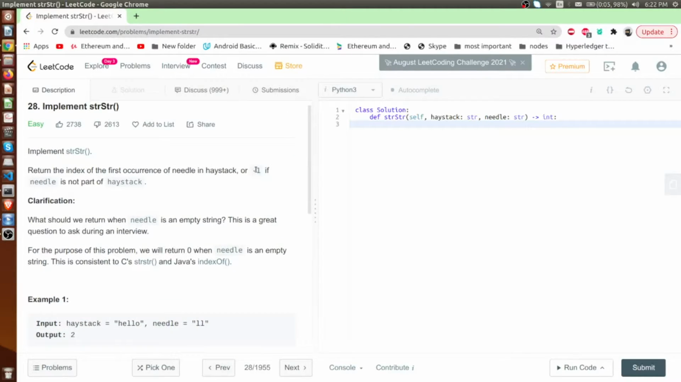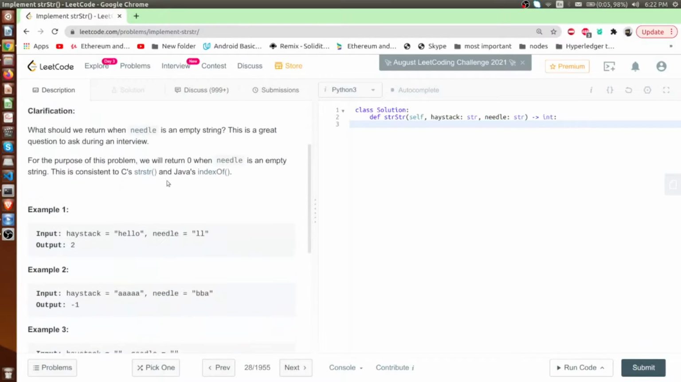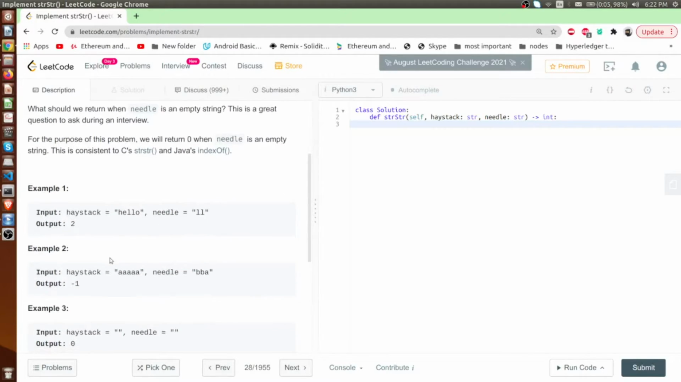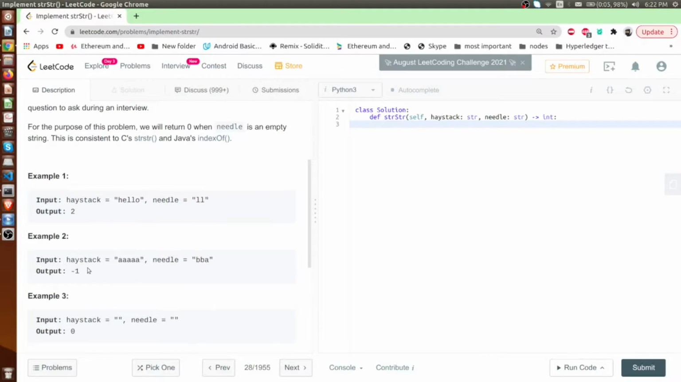And here it's -1 if needle is not a part of haystack. So if we don't find the substring in the string, which is haystack, we will return -1. So this is what we have to do. Let's get into the code directly.